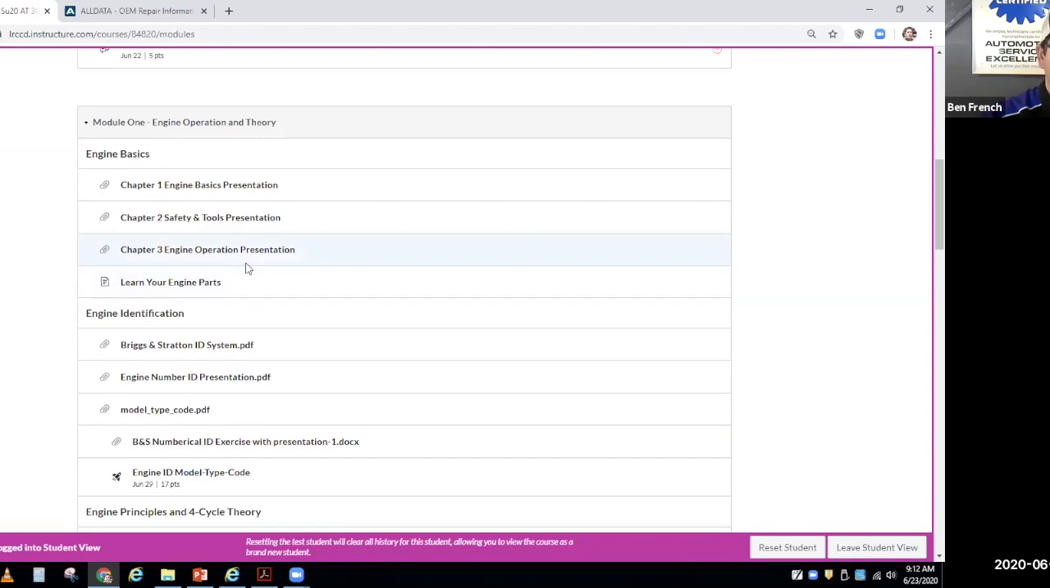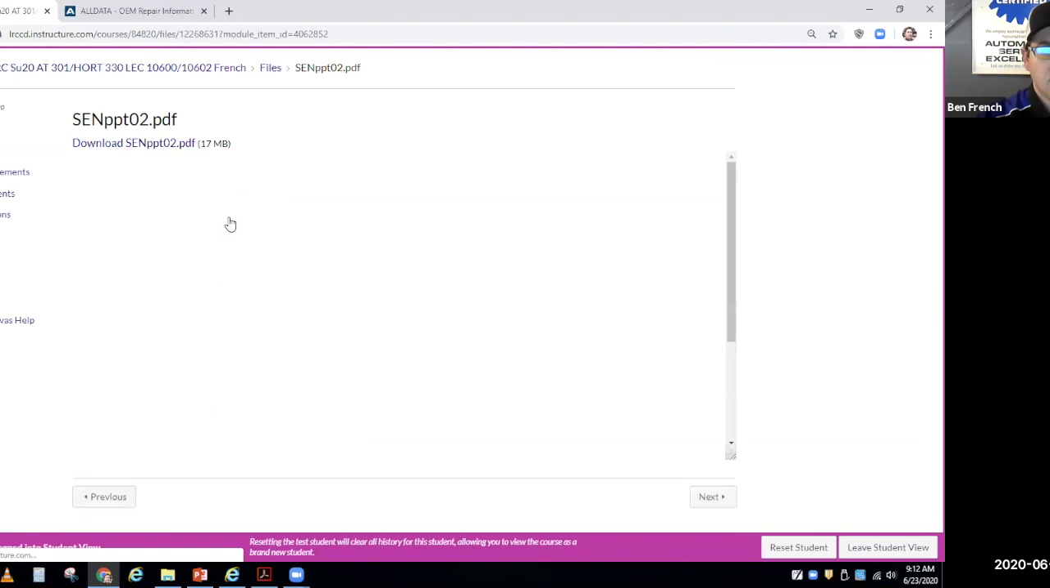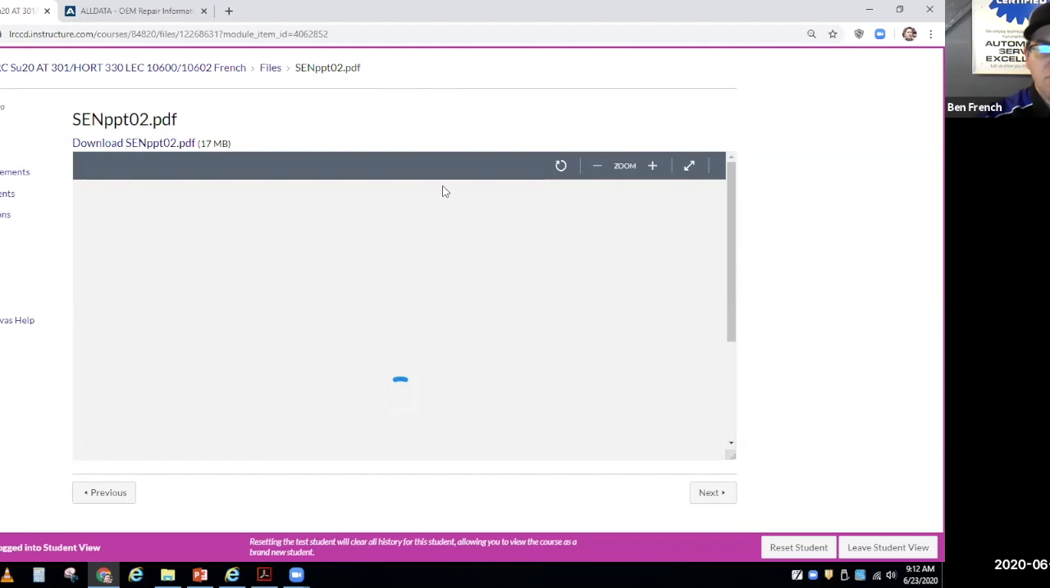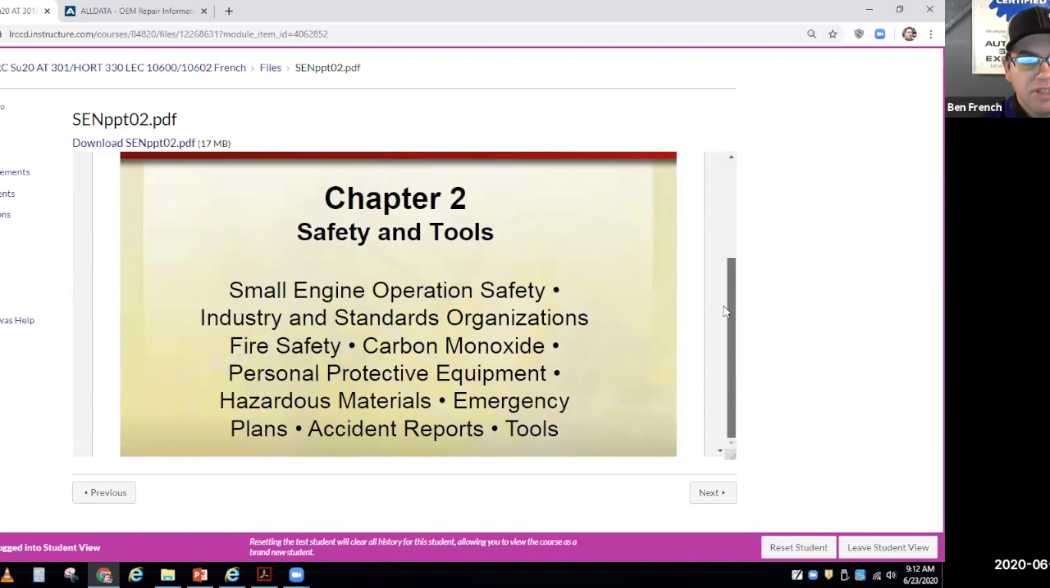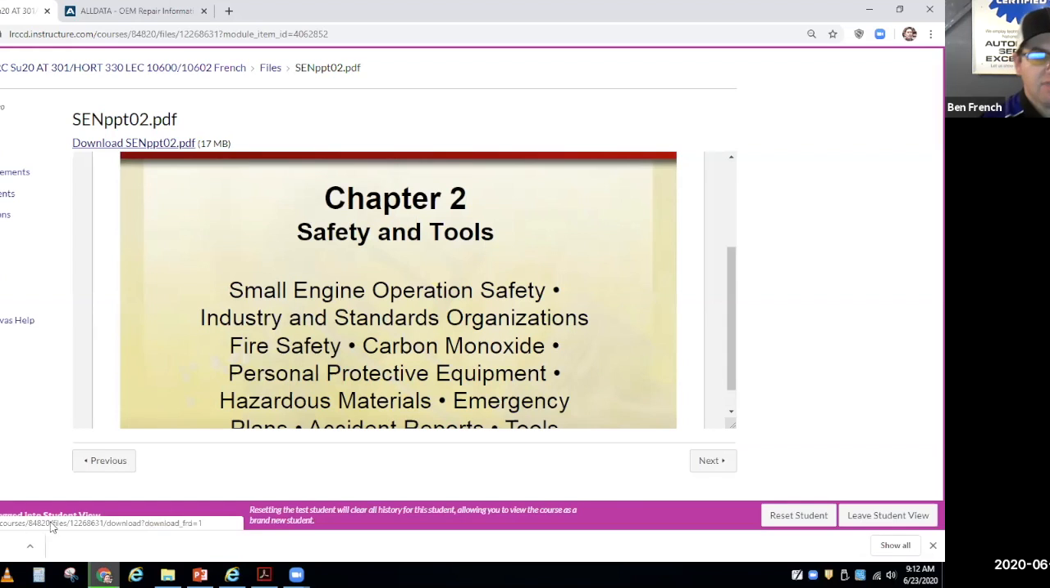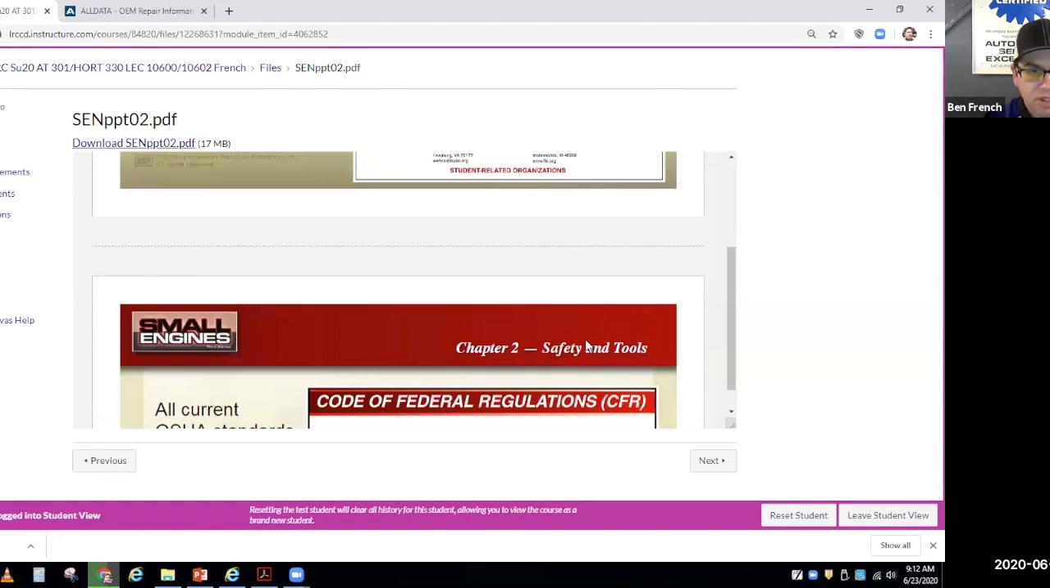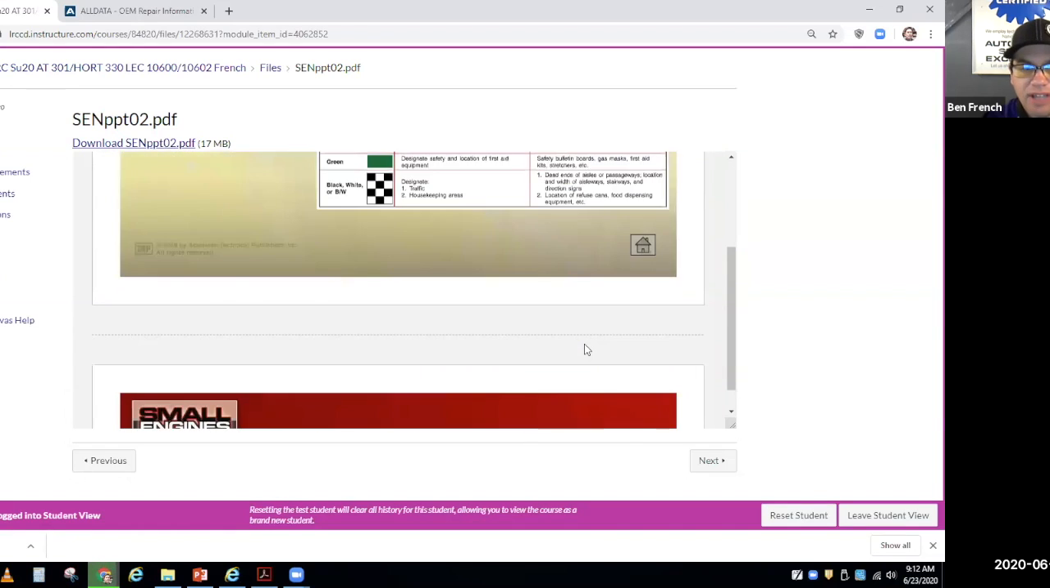And so today we're going to take a look at module 2, which is shop safety and tools. You can choose to download it as a PDF. It's still loading right now, but if I click that corner you can see it's downloading, or you can choose just to review it right on the Canvas site.